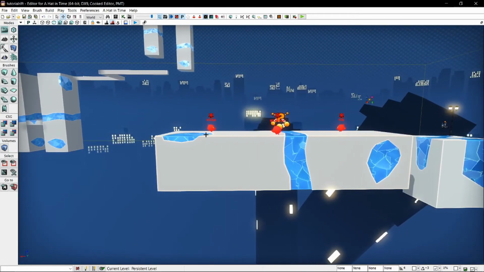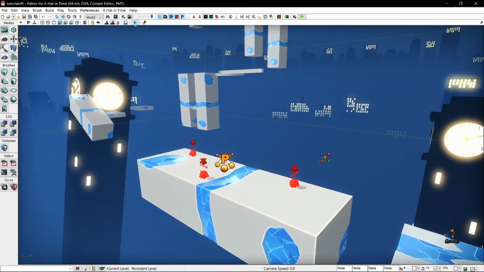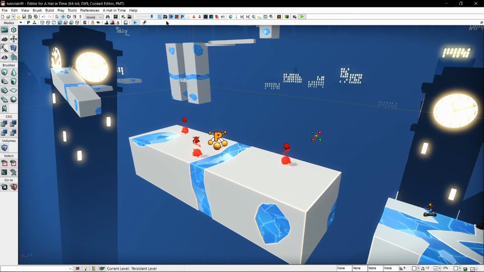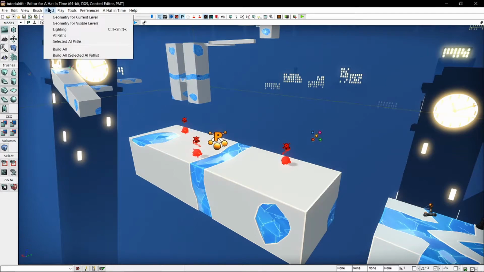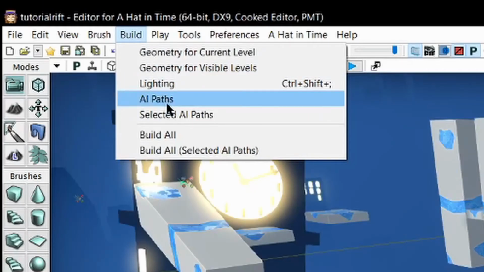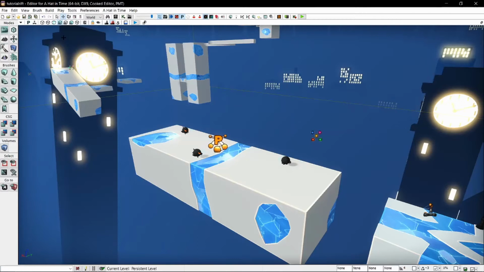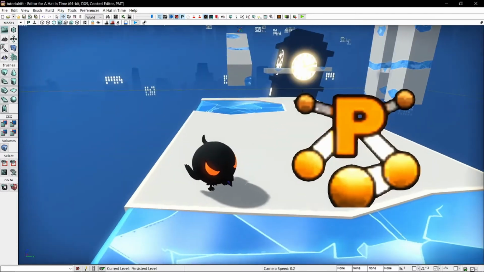So, in our level, these birds still won't walk around in our current state. We actually need to build the path. The way that you do that is similar to how you build lighting. If you go up to Build and then choose Build AI Path, then it'll go. Unlike lighting, this is very fast. Unless you have tons of pylons, this will be over in probably around a second. Now see how the error has gone away?